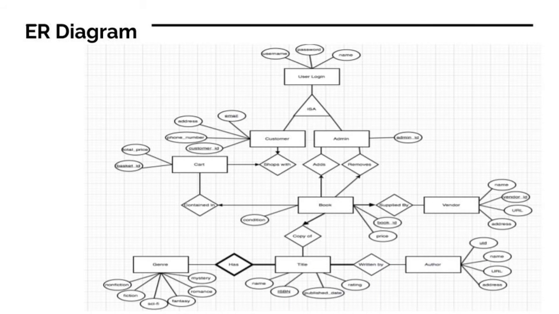Here we see our entity relationship diagram. Starting at the top, we see users, which have their own username, password, and name. Now, a user could be a customer or an administrator. Therefore, there's an ISA relationship right there. And the customer has unique ID, email, and customer ID. So those are the keys. And it has address and phone number as other attributes. Admin has one attribute being admin ID.